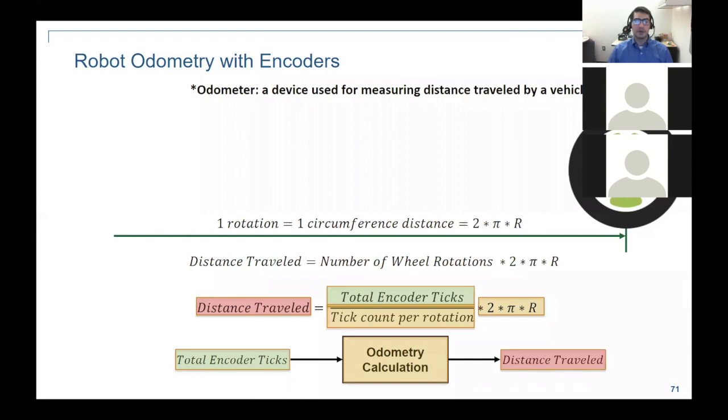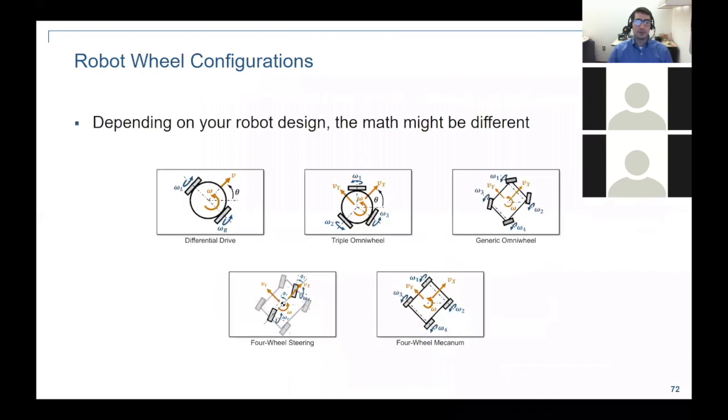So in the end, we are going to be creating a function called an odometer, or an odometry calculation, that's going to take in the encoded ticks from our sensor and give us the distance traveled of our robot. Now, it is important to know that depending on your robot design, this math might be different, and there are a lot of different ways you can place your wheels on your robot. In our simulation environment, we're using a differential drive, and that is also what we will be covering in our odometer example. But you can also look at implementing this for different types of wheel configurations that are common in the VEX competition, like triple omni wheels or mecanum wheels.